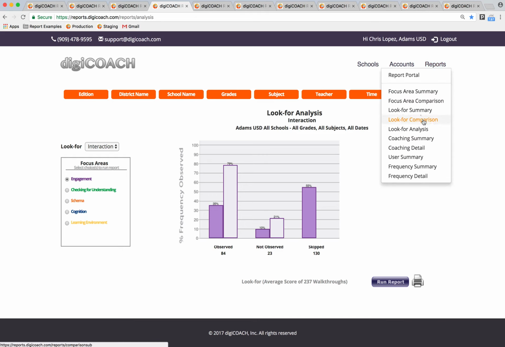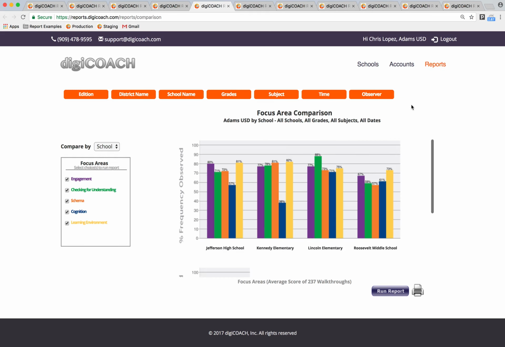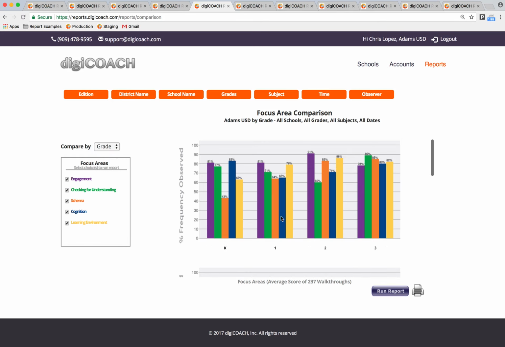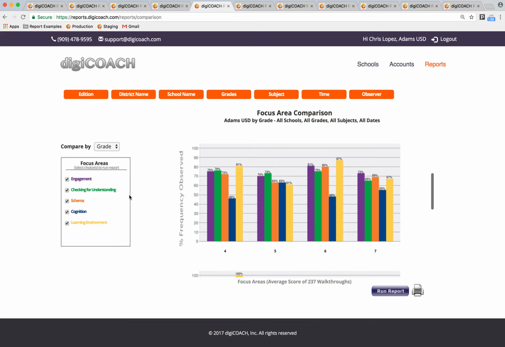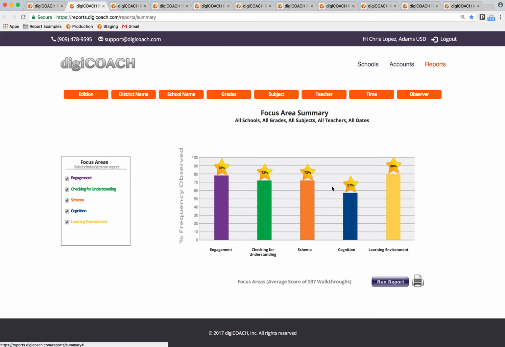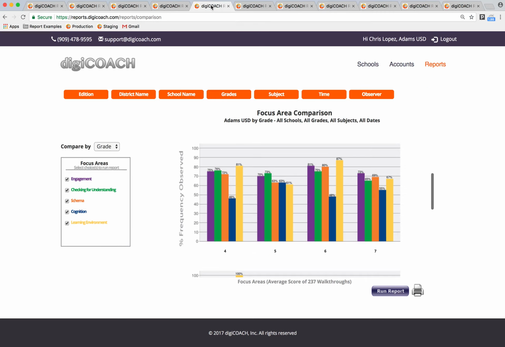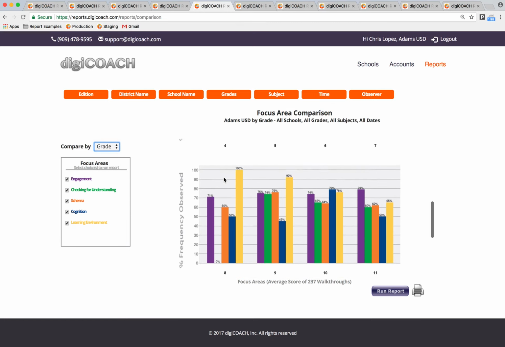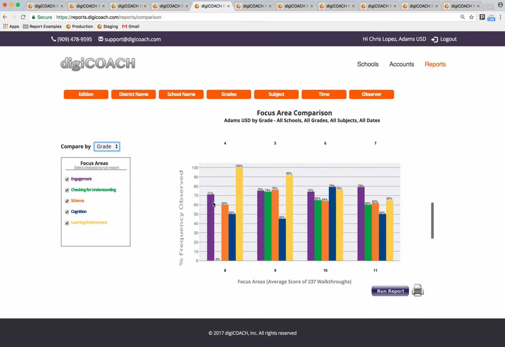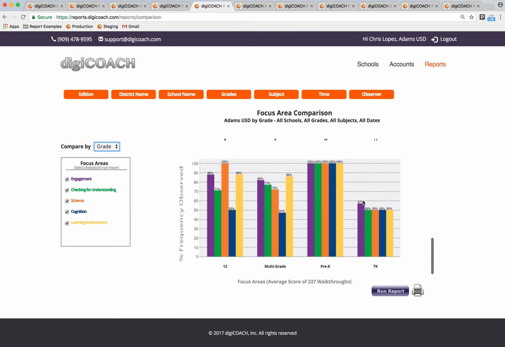We do have comparison reports, both a focus area and a look for comparison. So I'll first show you the focus area. This allows you to compare easily across different campuses. Or over here I could switch and compare it by grade if I wanted to. Tap Run Report after changing that. And now we can see how we're doing in each grade level. And this is the 5 focus areas. This is the average that we saw back on this first report, the focus area summary. So it's just a quick way to compare across different schools, grades, or subjects and see if anything jumps out. For example, I can see that the blue area, cognition, is kind of low for most of our departments.